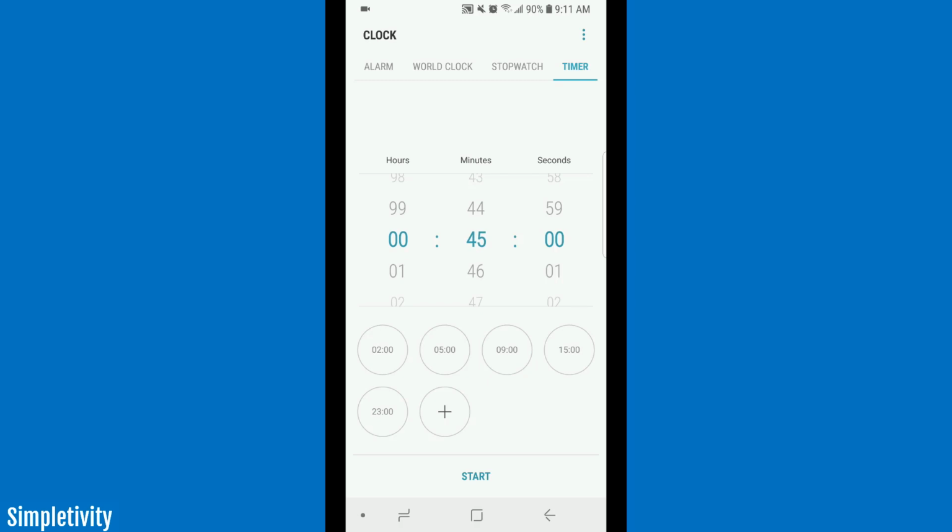But I love that you can add presets. And down below, I have some of my favorite presets, whether I'm taking a quick break, whether I'm taking a power nap in the afternoon. So if there are some favorite intervals that you want to use on a regular basis, you can just create those, and that's just a single tap to get you there, and then you can start the timer.